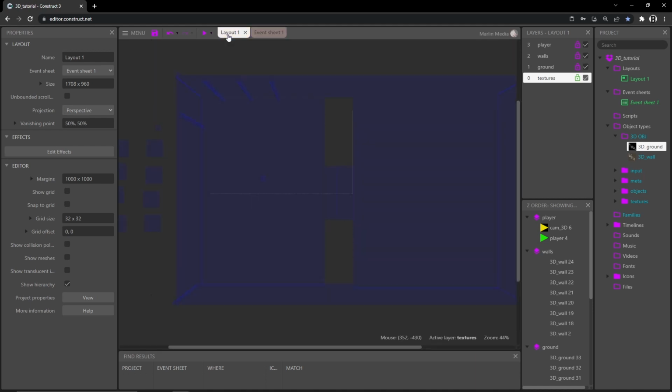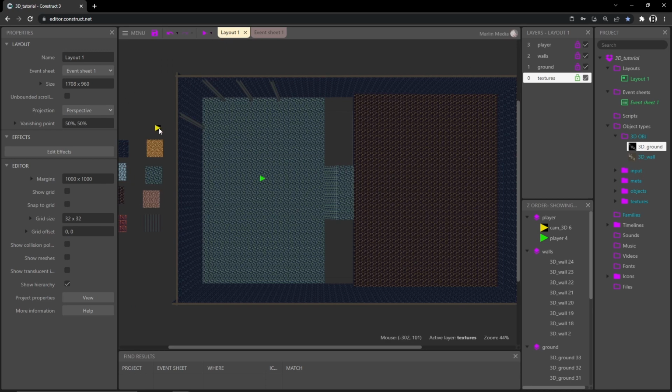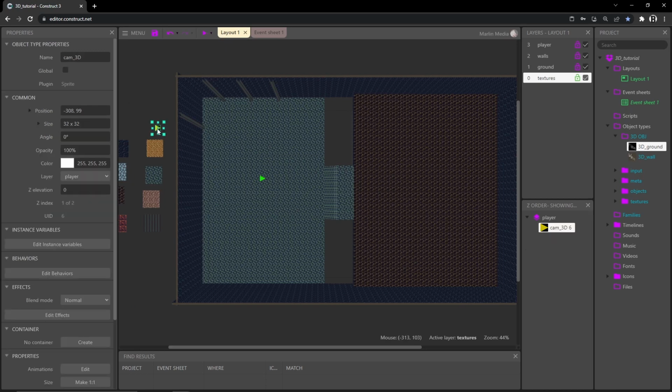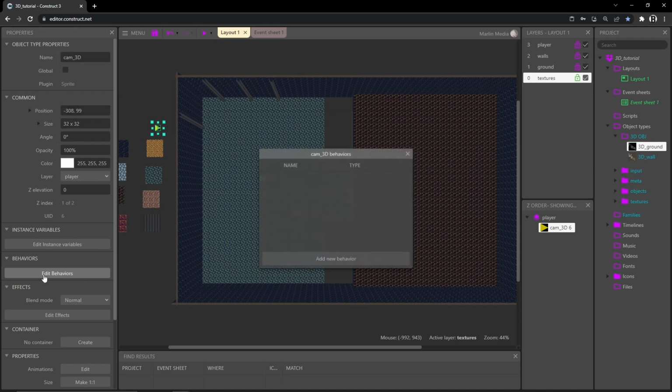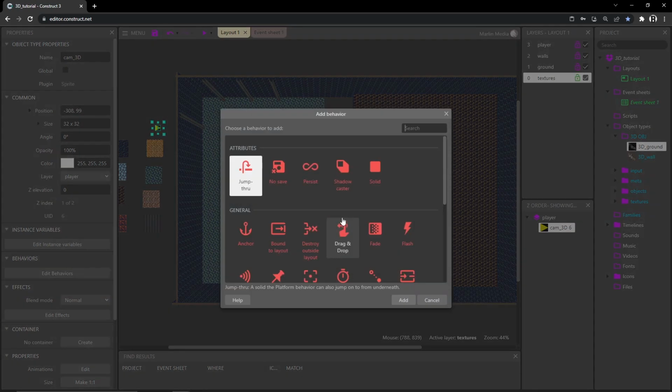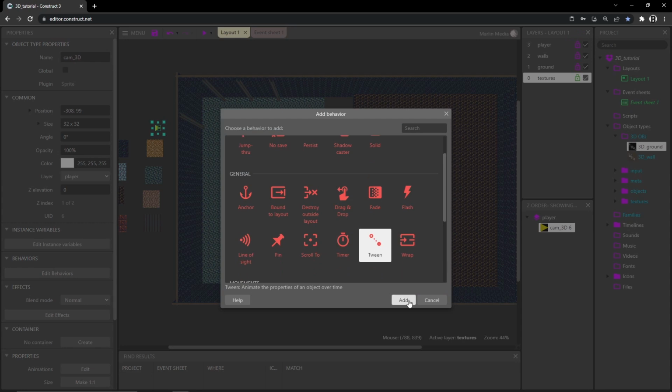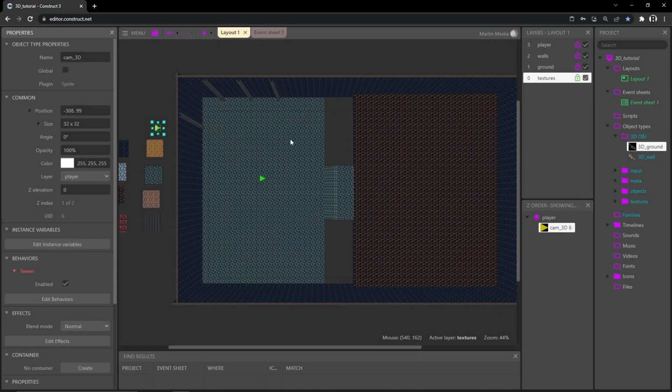So I'm just going to go over to the layout, and we have our cam 3D that we created in the first part of this video. And with it selected over in the properties, I'm going to add a behavior, new behavior, and we have the tween behavior right here. Add that. Then I'm going to exit out of that.